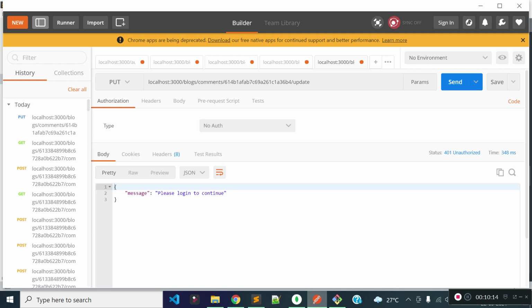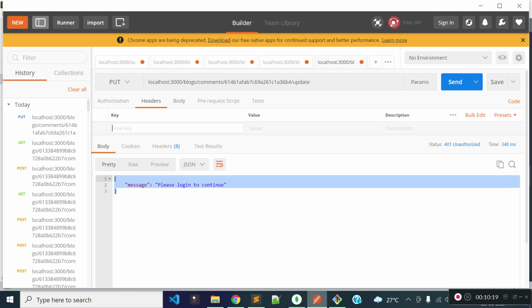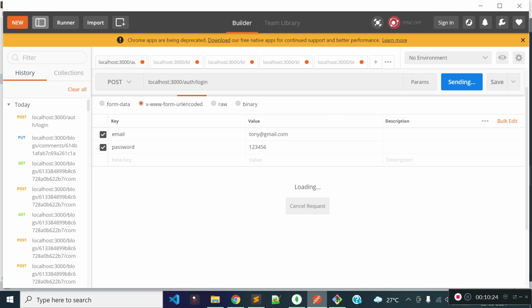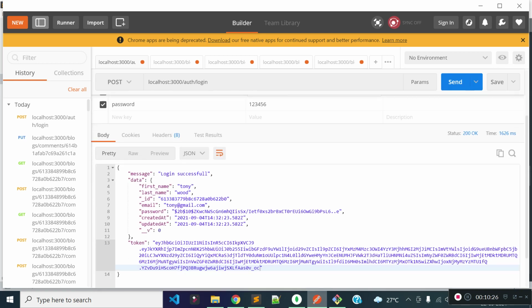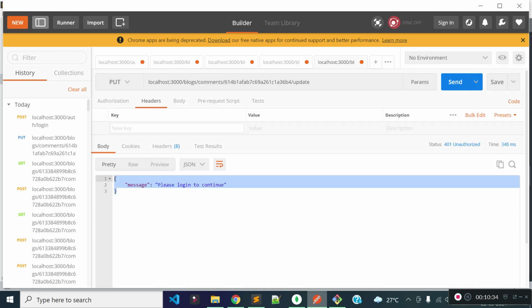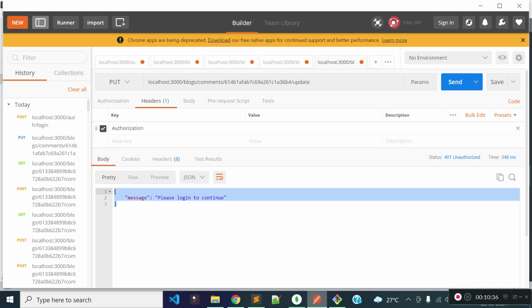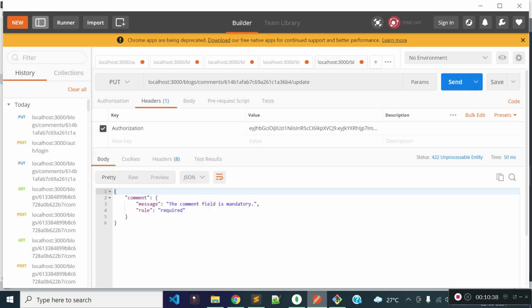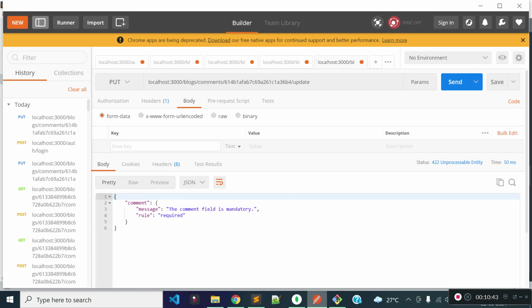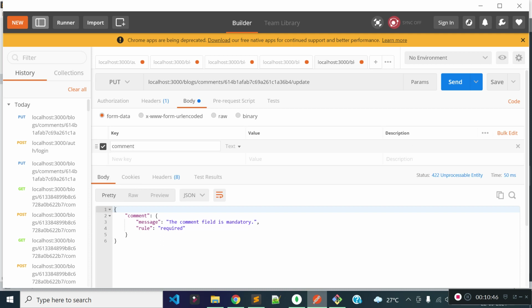Execute this endpoint. You see we are getting a JSON response with the message, please log in to continue, because you need to provide an API token through the authorization header to update the comment. So I'll generate a new token for this user, and I'll provide this token through the authorization header during the update comment API endpoint. Provide the token here, execute this endpoint. You see comment field is mandatory, so let's provide comment here, and the message will be updated comment.